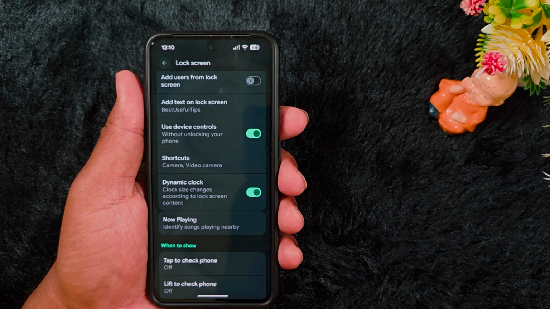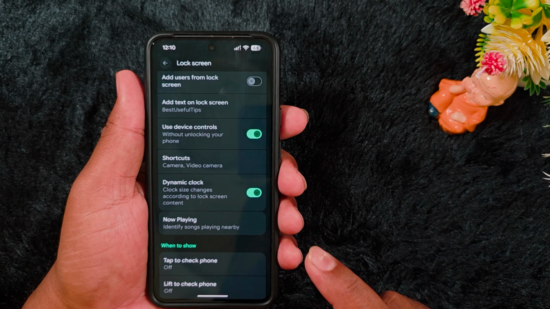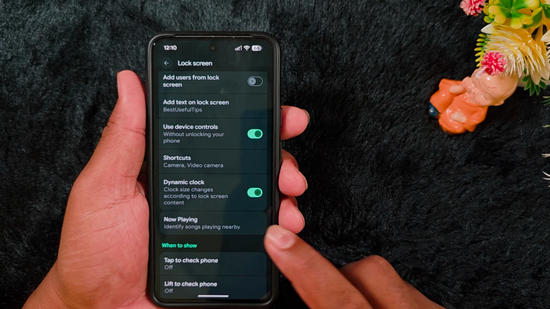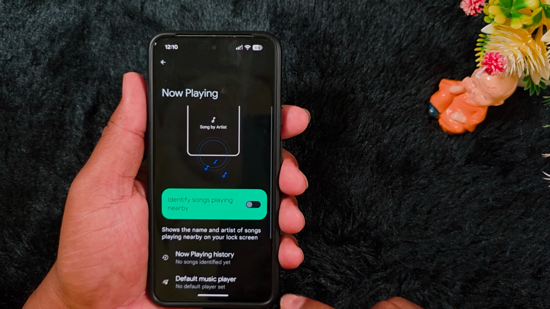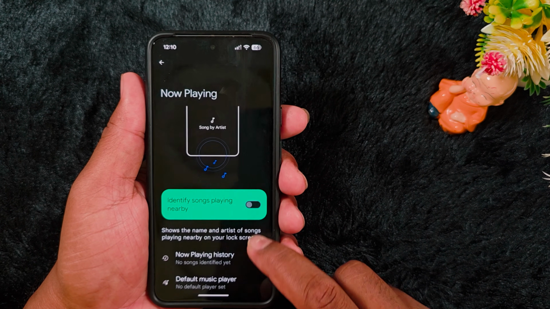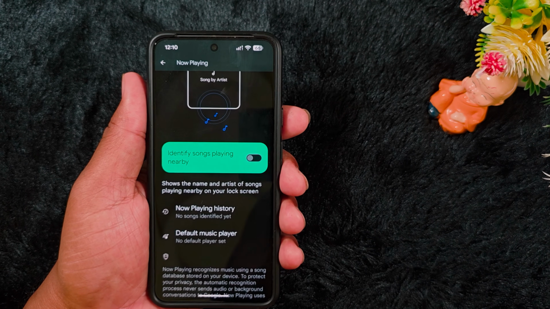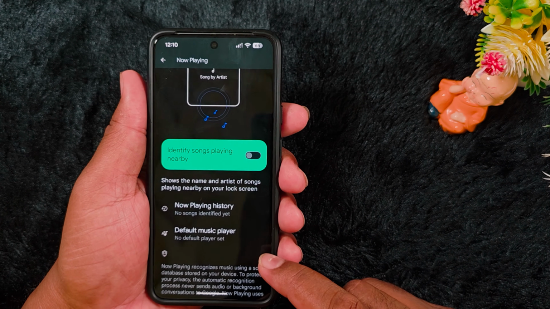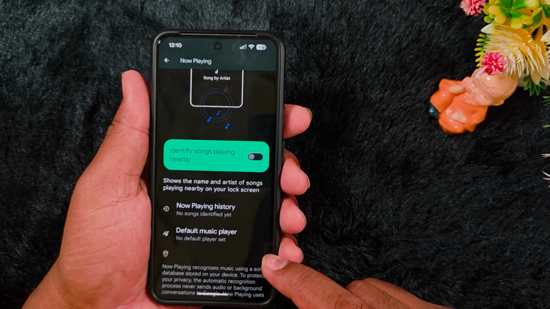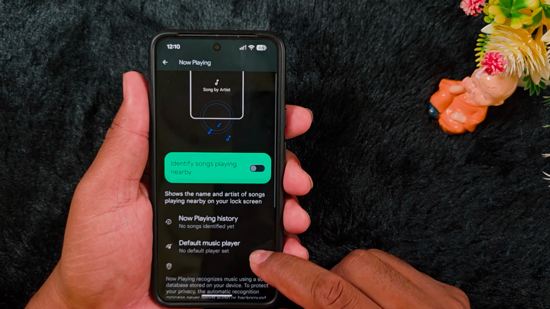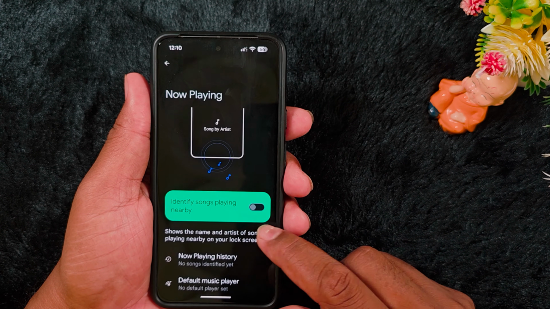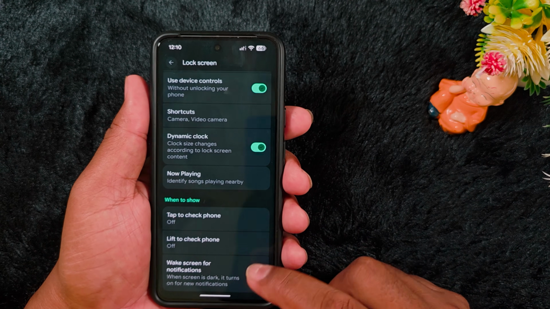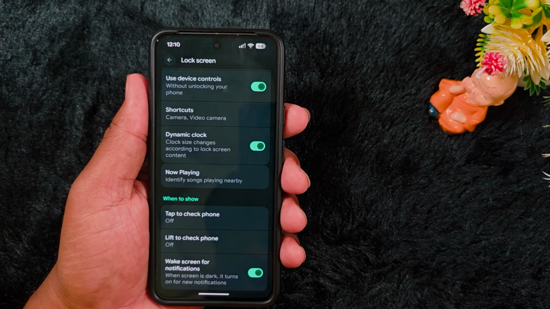There's the dynamic clock, which changes size according to the lock screen content, so it will automatically adjust the clock on your lock screen. This is the Now Playing feature that helps to easily identify the song playing nearby you. We already made a video on this, so you can find the link in the description and the I button at the top, where you can check how to quickly identify a song playing nearby using this Now Playing feature. And this one is the AOD feature.